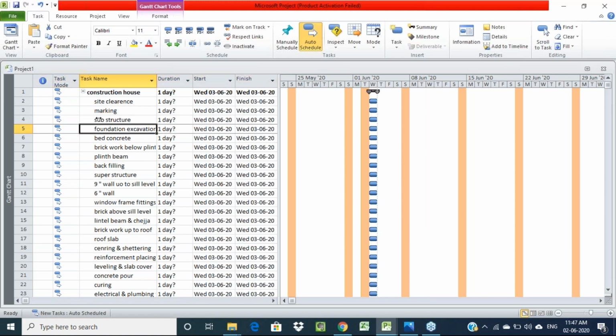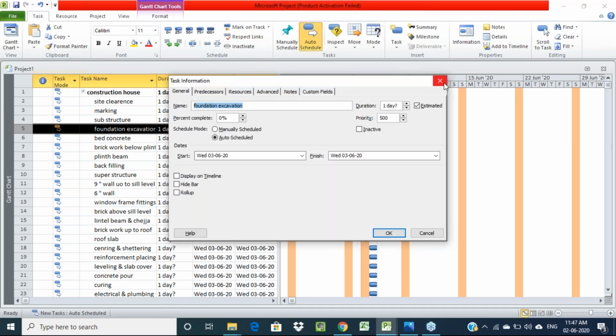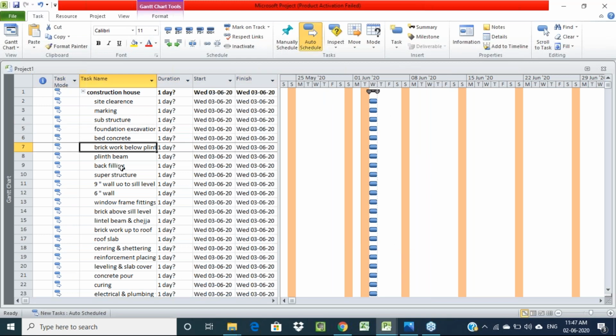Next, under this substructure I want all of this as minor activities. Substructure means the work below the ground level, which I'll make one separate task. Below that substructure I want these activities: foundation, bed concreting, backfill, brickwork below the plinth level, and plinth beam and backfilling. I'll select all those activities and right indent them, and you can see these five activities become part of the substructure.